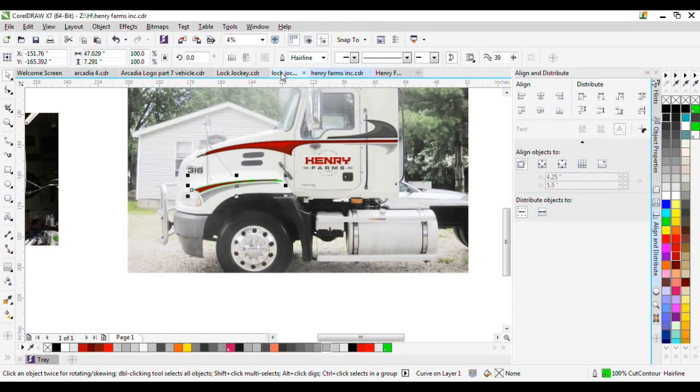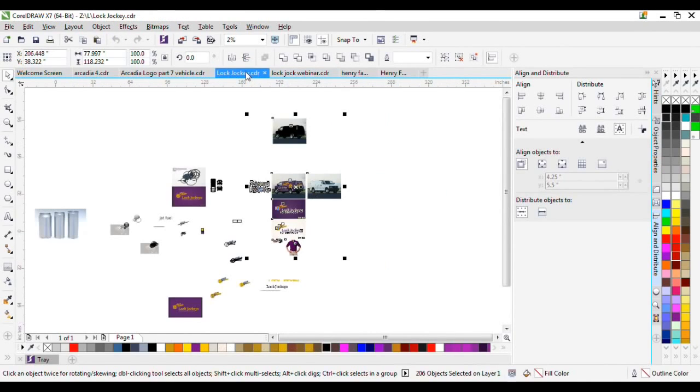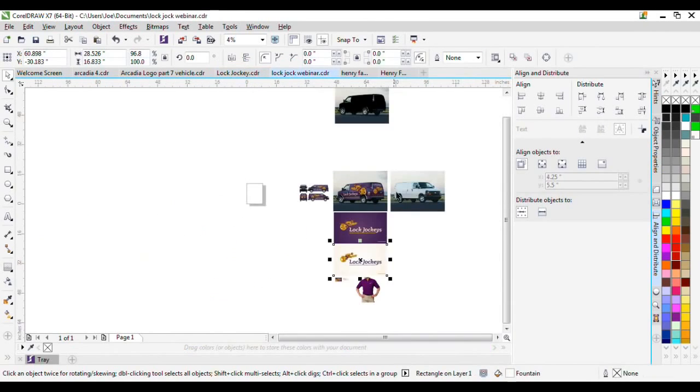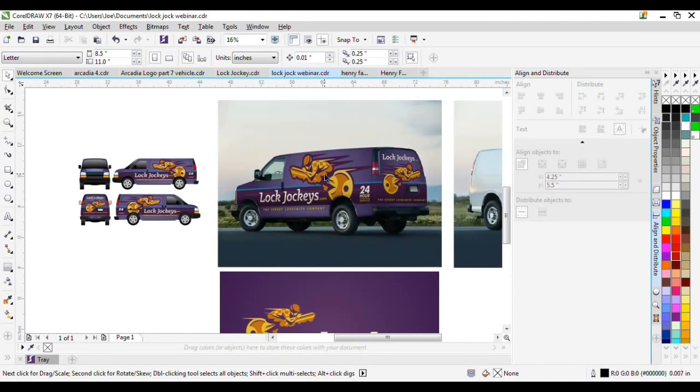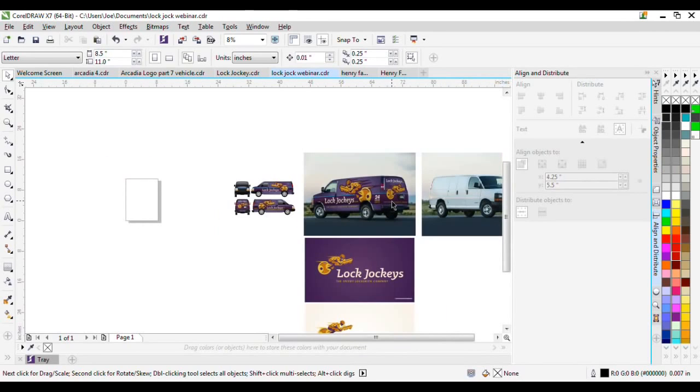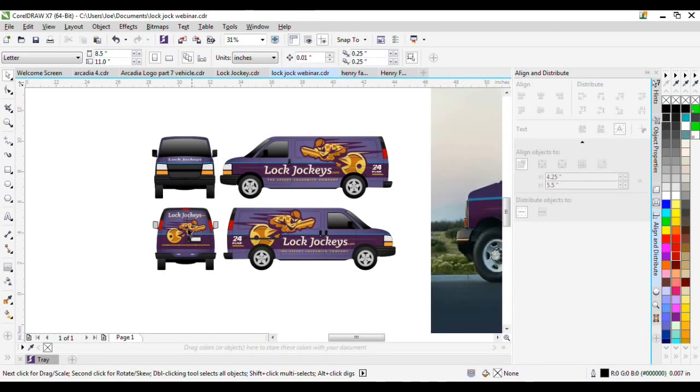So we go over to this file here, and I want to talk to you a little bit about this project here. So this is a wrap for a locksmith company, and I'm going to walk you through how I did this project. So to start, I like to do a template or a design like this, where I've got both sides, my back, and my front.